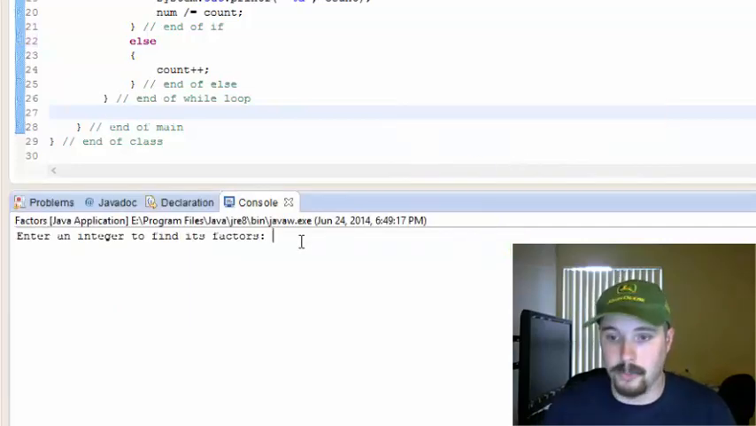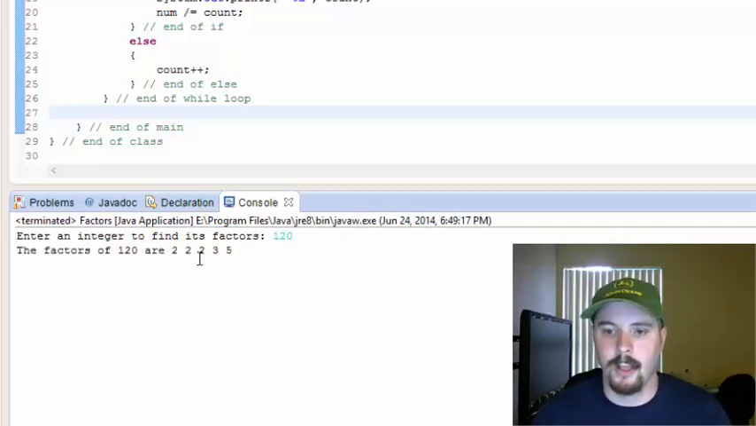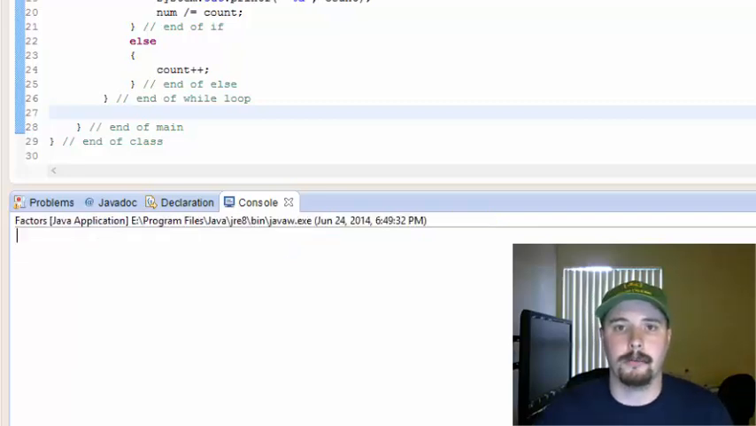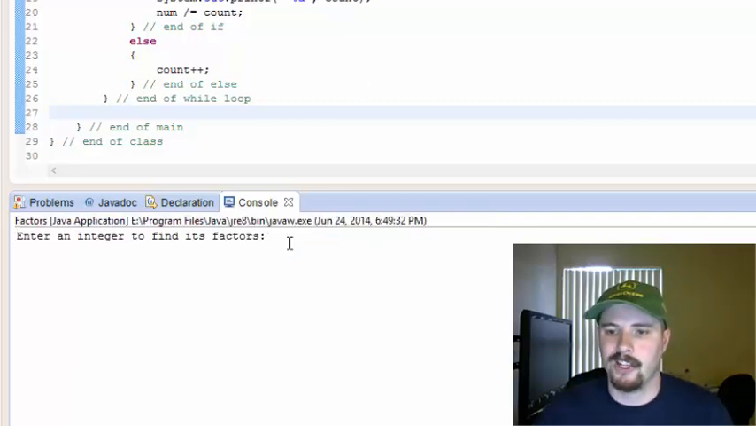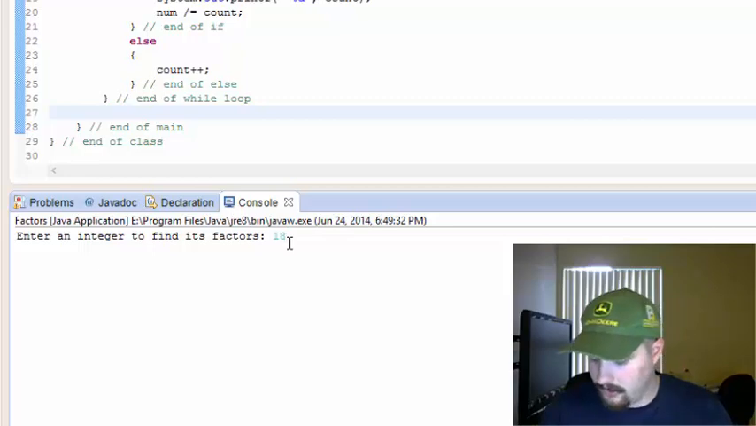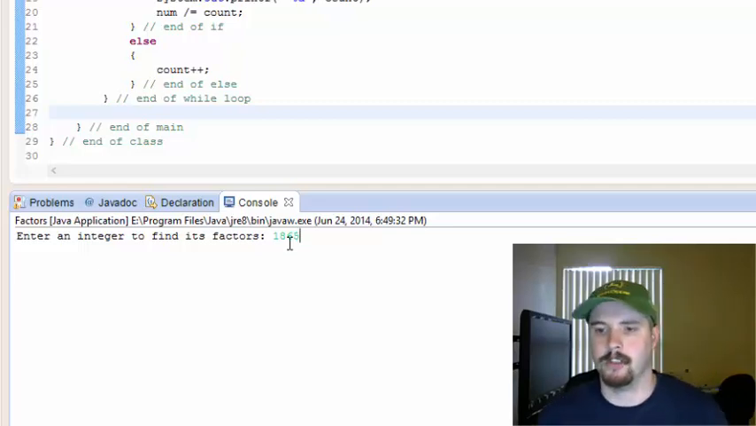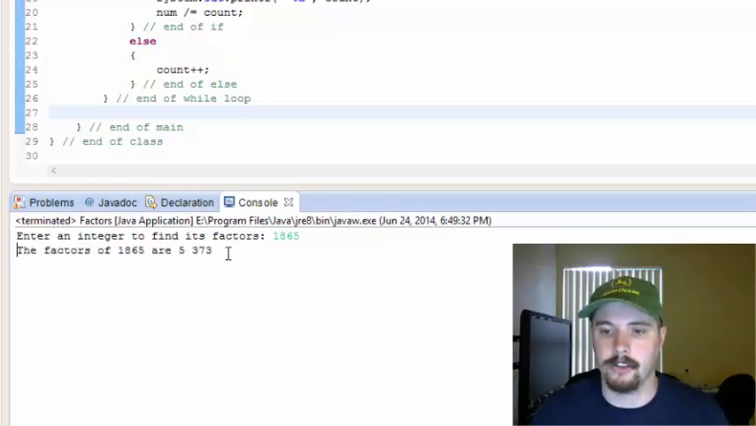Let's go ahead and do 120 again since we know what the output's already going to be, as long as it functions right. And there we are. 2, 2, 3, and 5. Sorry, 2, 2, 2, 3, and 5. So let's go ahead and run it again with another number and see what it runs to. Let's try 1,800. Let's do 65. So that way we know it's not divisible by 2. And it's 5 and 373.